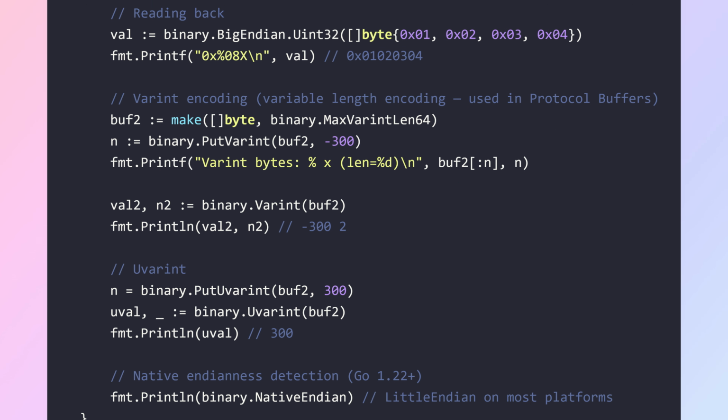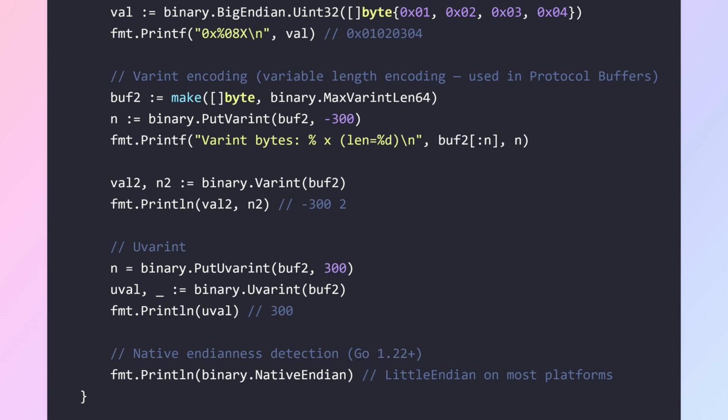It also supports varint encoding, which stores numbers using a variable number of bytes. This method saves space and is used in systems like protocol buffers. Go can also detect the native byte order of the system, which is Little Endian on most modern computers.